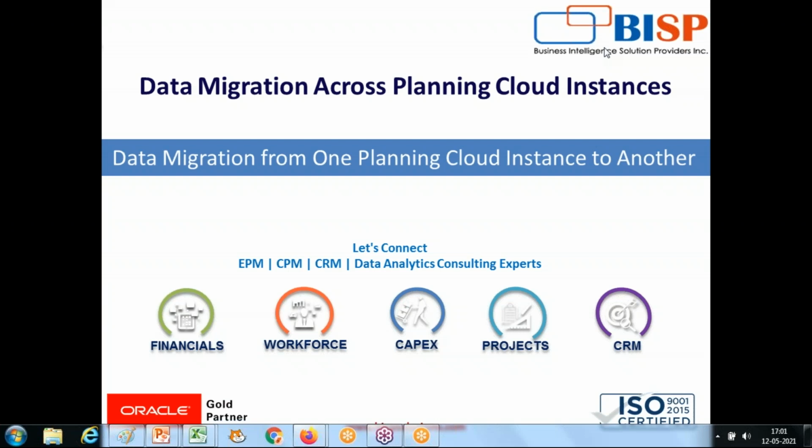So all the UAT and testing is done in the pre-production instance, so that the customer can make sure that when the final planning application is available in the production instance, it doesn't have any glitches. It has perfect data for the executive reporting. So let's see how to do this.